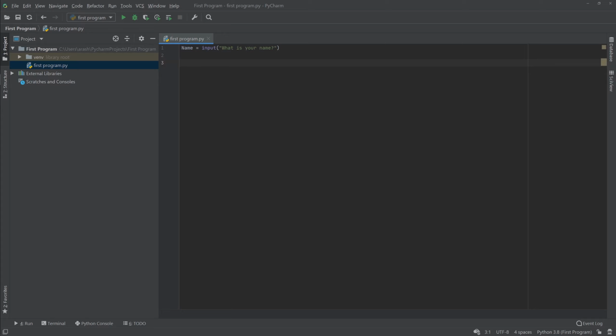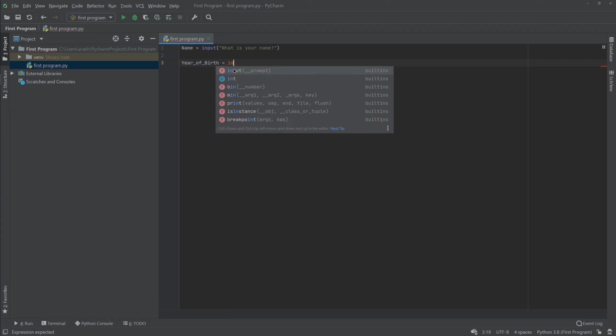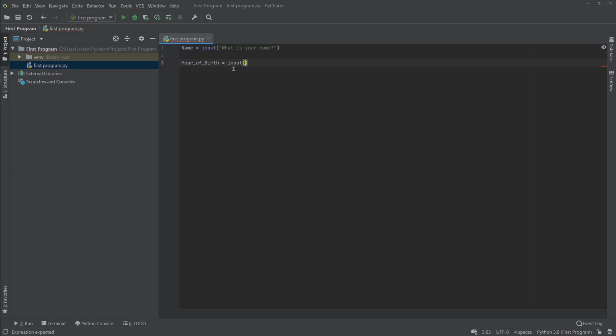Next, I'm going to store some other information about the user. I'm going to ask about their year of birth. I'm going to create a new variable for that called year of birth. And it is going to be equal to input, when were you born?